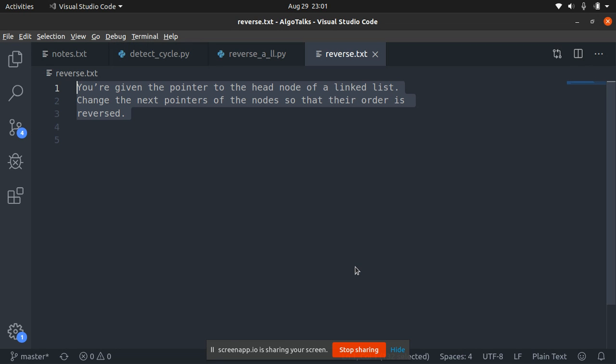Hello everyone. Today we are going to do a question on linked list. So I'll read out the question for you. You're given the pointer to the head node of a linked list. Change the next pointer of the node so that the order is reversed. So basically, you have to reverse a linked list.